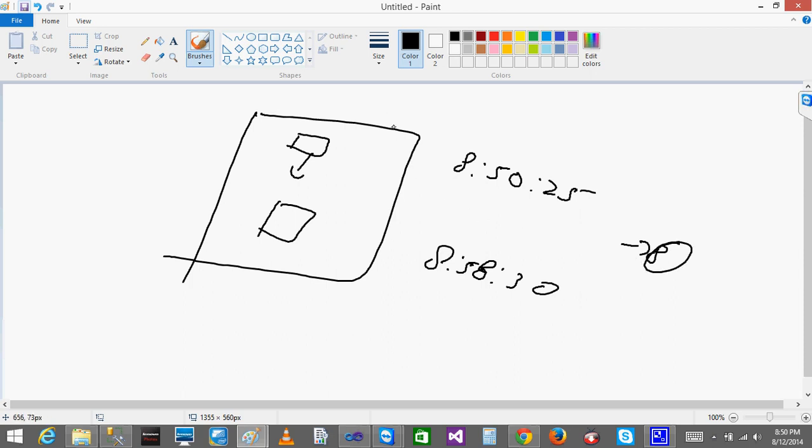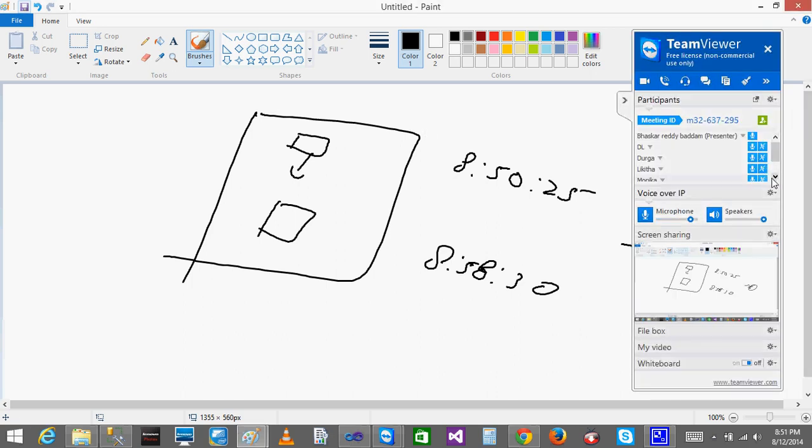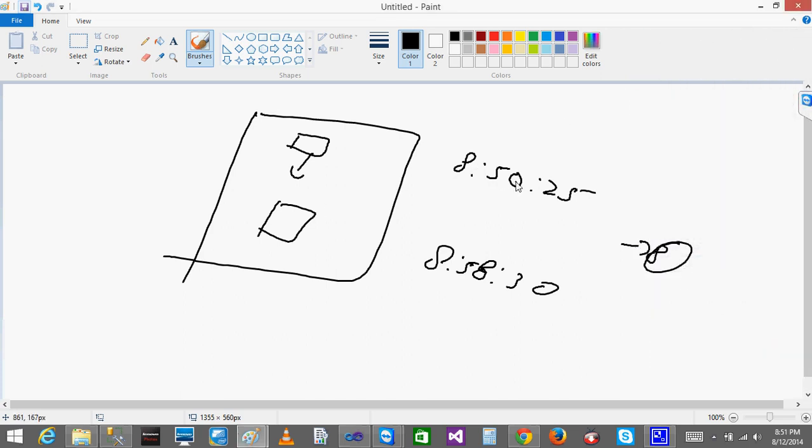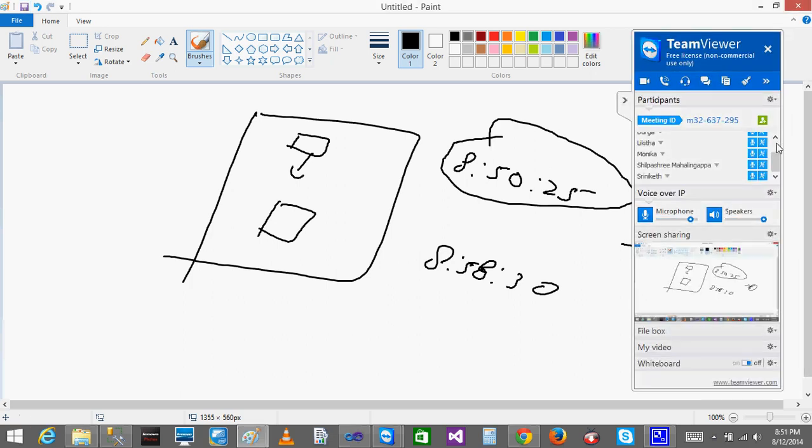So which time will you take as a last extract time? Can anyone say here? If I start a package at 8:50:25 and I ended the package at 8:58:30, what will be the best time for me to select as a last extract time? Hello? No. Hello? Dhanalakshmi? Hello. Yeah, sir. Which will be the best time?